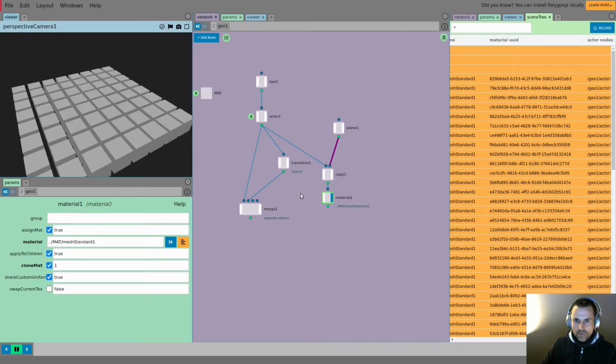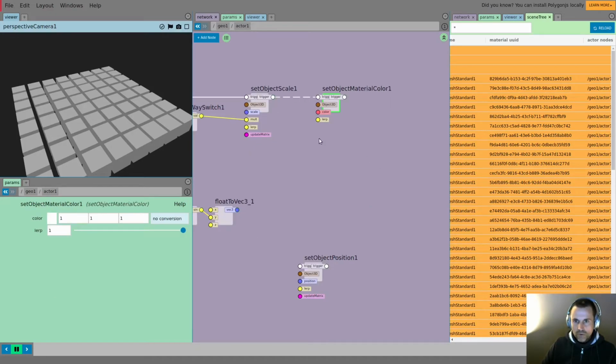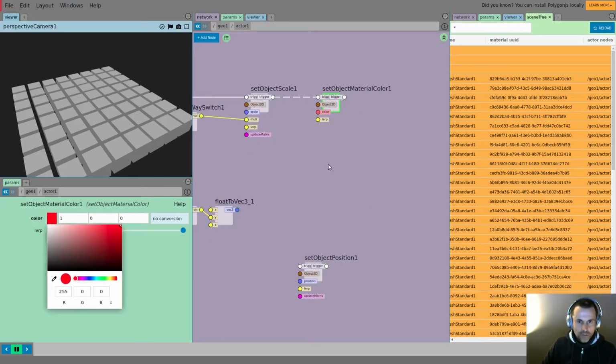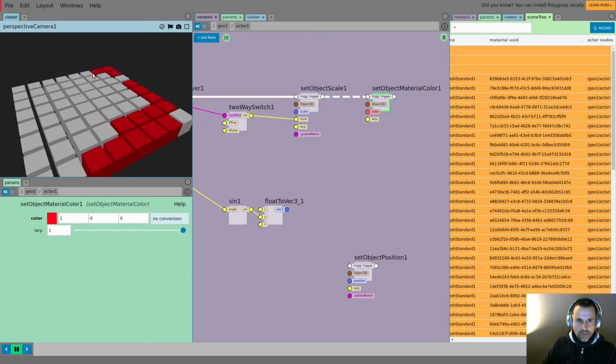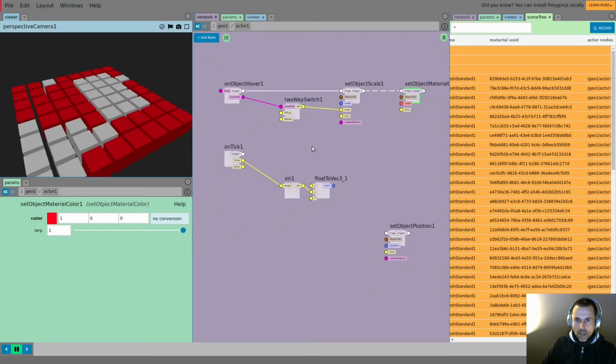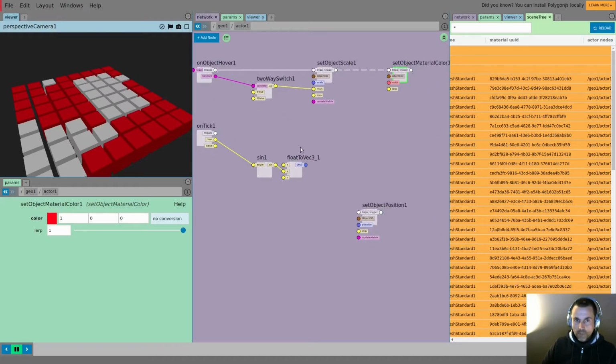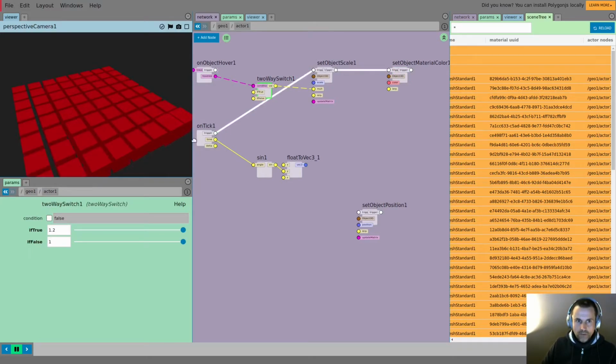Now if I go back to the actor node and I put that in red, you can see that the color is changed only for the object which is hovered on. And just like we did on the scale, we need to have this color changed depending if we are hovered or not. So I'm going to go back to have that on tick to have the gradual scale.